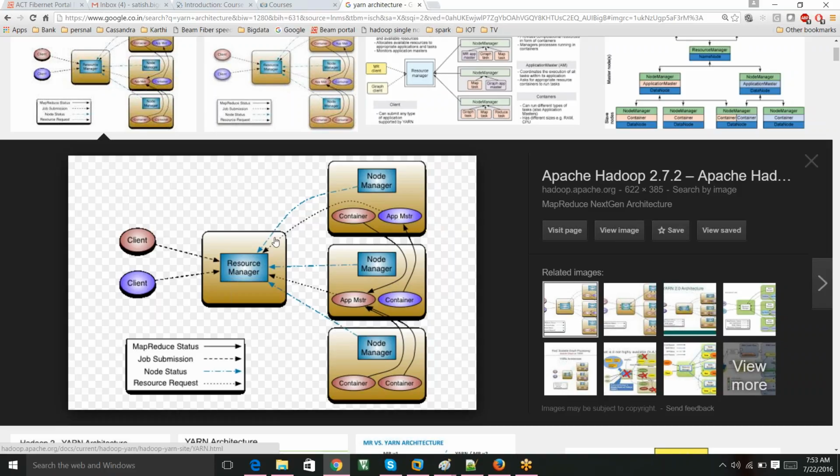So instead of doing the same work by the resource manager itself, they are working at different levels, just delegating the work at different levels.